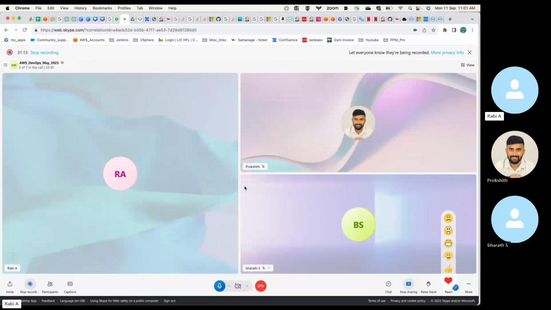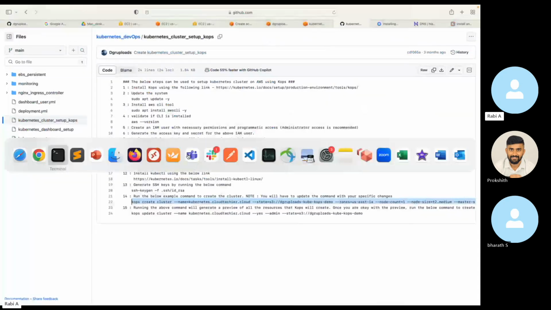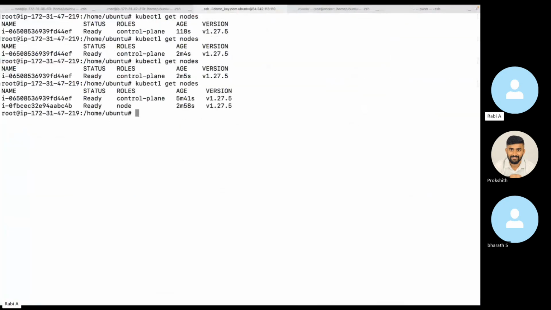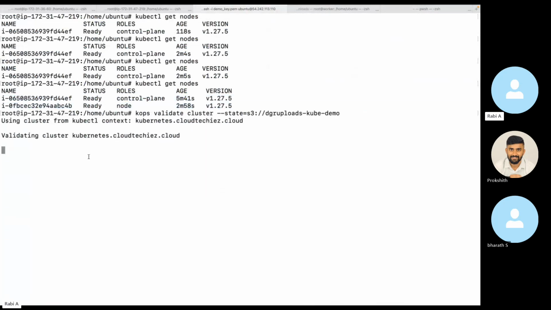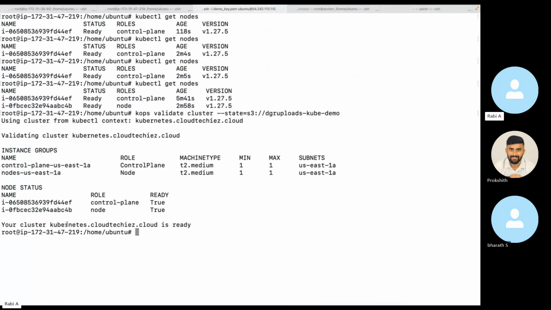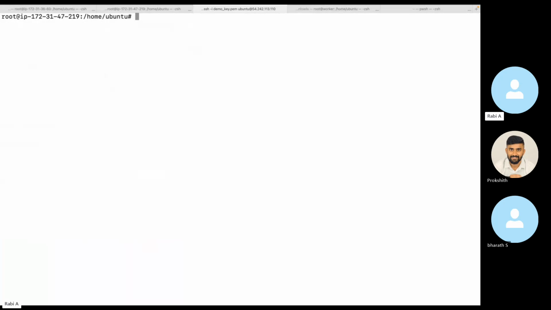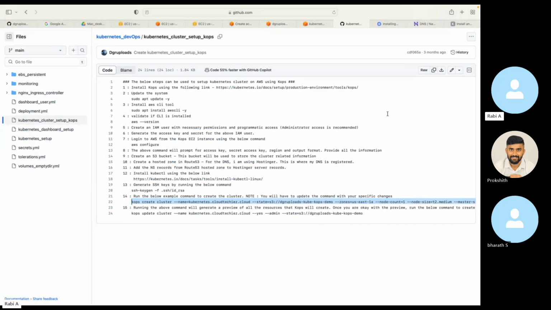Sorry, guys. Yeah, so let's try this once again. And okay, now you can see both the nodes are available. So that means my cluster is ready. And here also you can see your cluster is ready to use. So it will take some time, but yeah, eventually your cluster will be up and running.